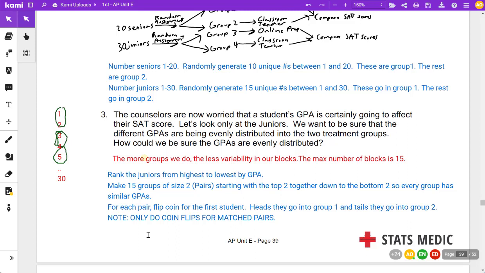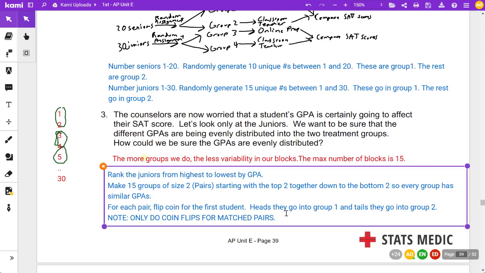For each pair, you can keep it really simple. You can flip a coin for the first student. Actually, there's more than one way to do this. You could flip a coin for the first student. Heads, they go into group 1. Tails, they go into group 2.